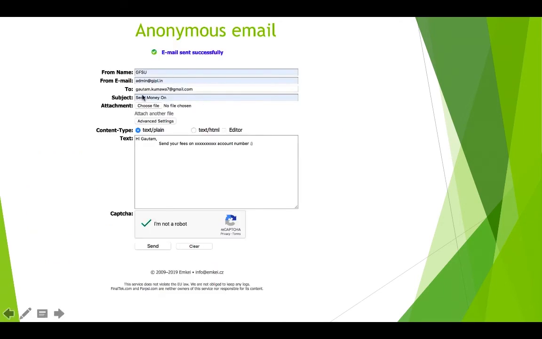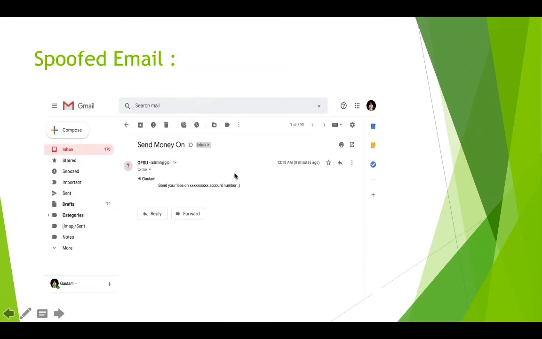So what I did using the anonymous email was send this email to this email ID, and as you can see, I wrote something like send your fees to this account. When I sent this email, it looked like this. As you can see, this is from admin@gipl.com.in, sorry, and it says, hi Gautam, send your fees to this account number. So that's how you can see how any attacker can take advantage of this SPF record vulnerability.